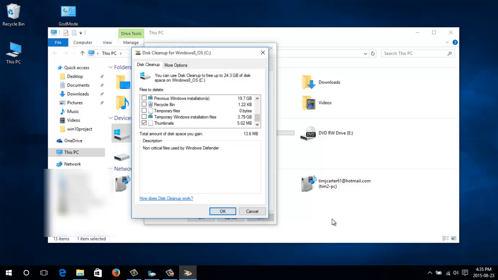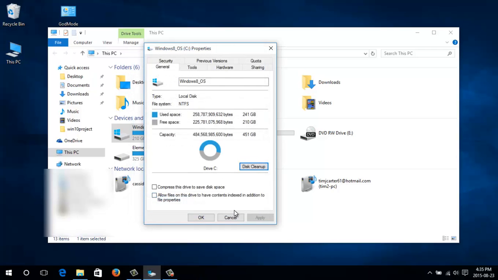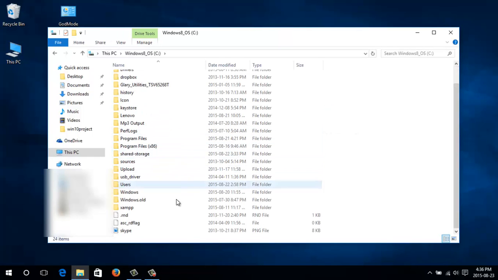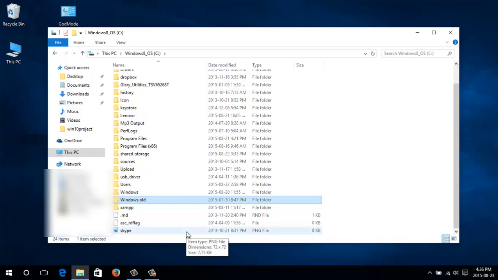All I would have to do is check those, click OK, and they go away. Now, only do this if you're absolutely positive you're not going to roll back. I'm not going to do that right now. And then let's just go in here. I want to show you, you'll see down here where it says Windows.old. That's what it's going to get rid of, or some of what it's going to get rid of, most of what it's going to get rid of. Now you can't just right click and delete it. It won't do it. So that's how you get rid of that.